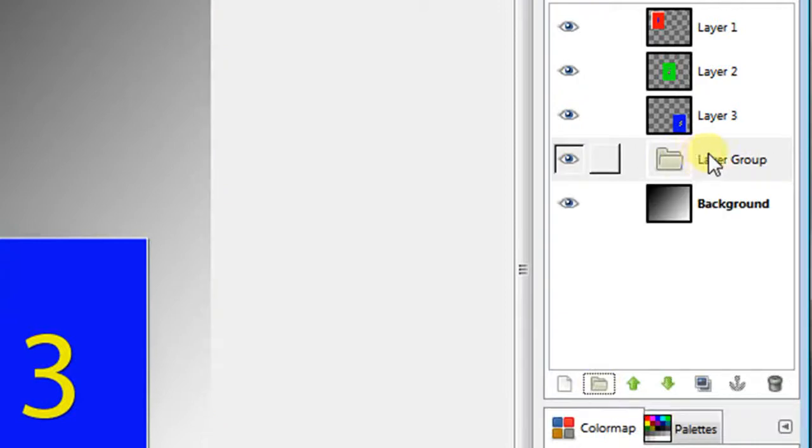This other button here, the second one in, create new layer group and add it to the image, creates a folder in which you can put your layers. It's just purely a housekeeping thing. It means that all the layers that relate to each other can be grouped into this folder, and it just tidies up this structure here. So I'll just dump that one.